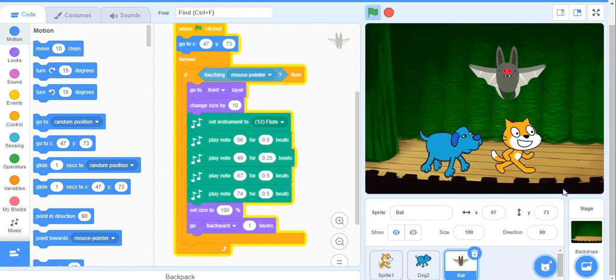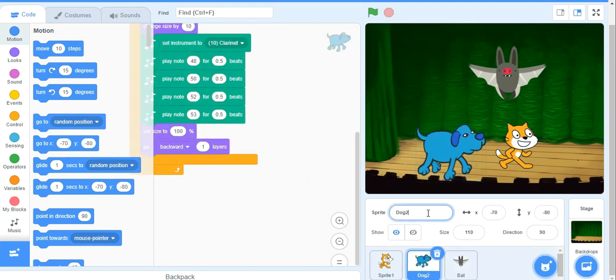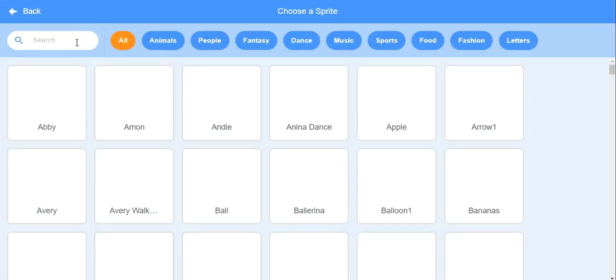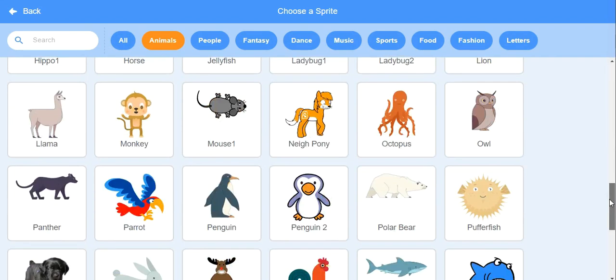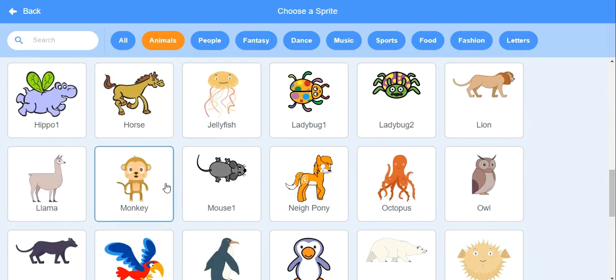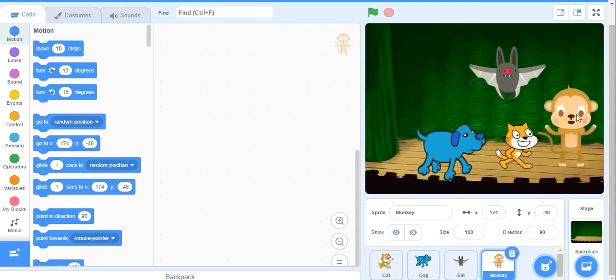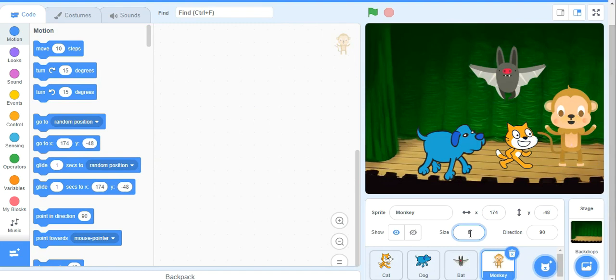Now what you can do is add more animals. Let's try it. We'll just rename these. I'll name this dog, and I'll just name this cat. Okay, so in choose a sprite, you can find all the animals by clicking on the animals category, and here we have all the different animals. There are a lot. I'm gonna choose monkey, and I'm not gonna actually program him, but you can if you want to. But I just recommend setting the size to 80 for monkey.